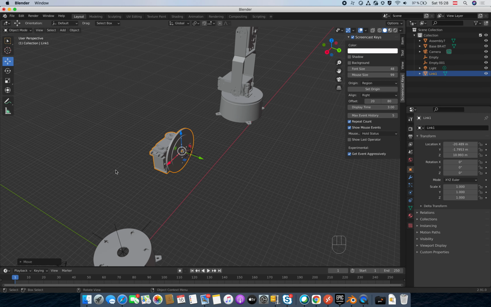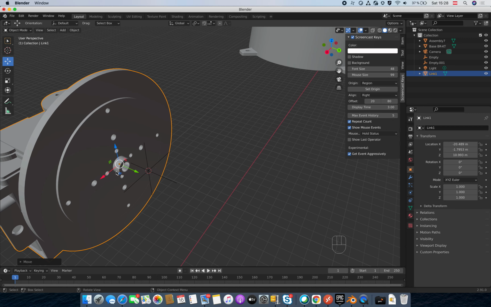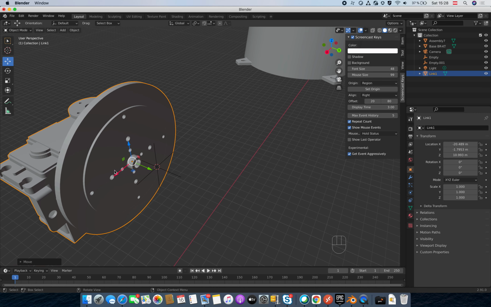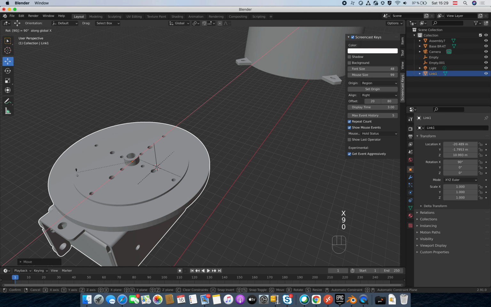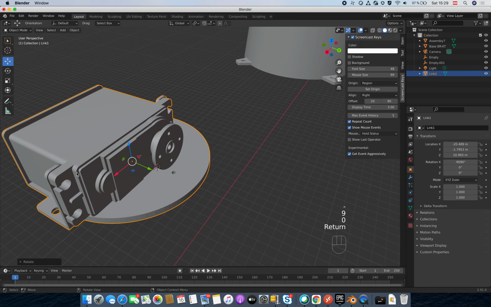Okay, so now the next step is I can snap, but before that let's just rotate it to the correct rotation. So I want to press R, then I want to rotate around the x-axis, not 90 in my case, minus 90.